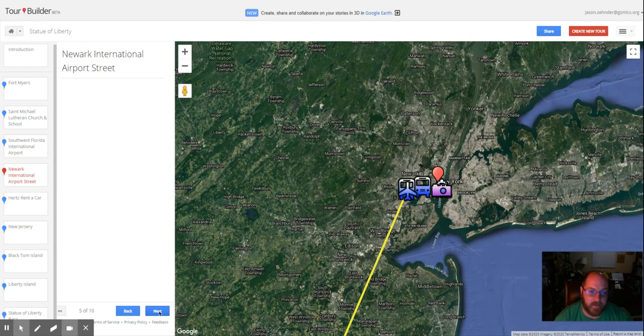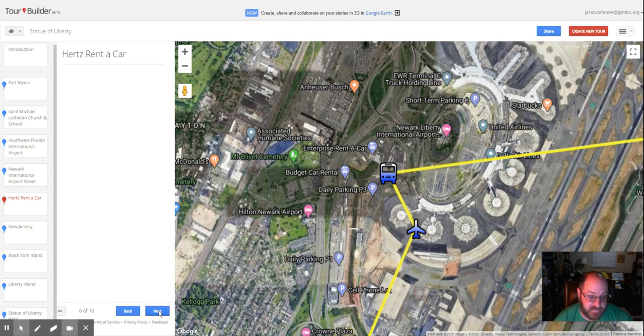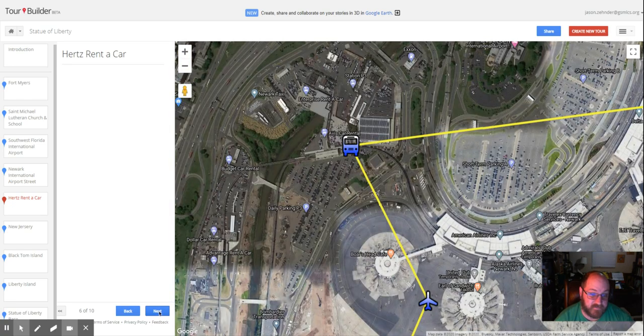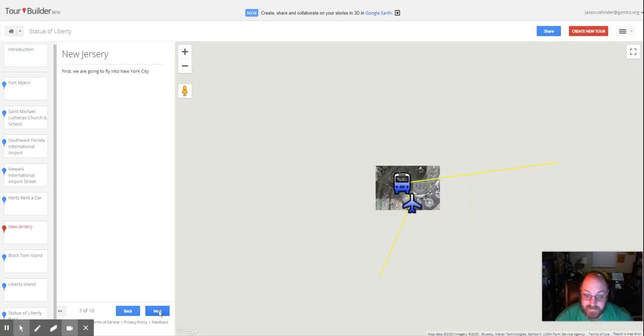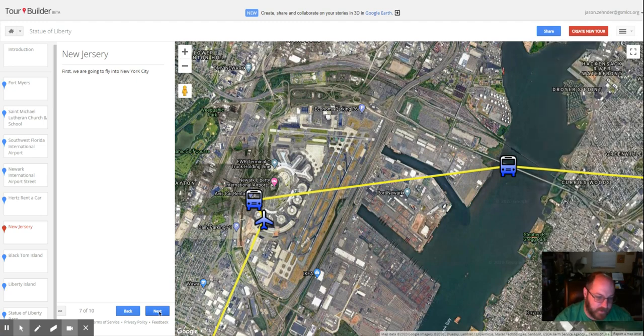None of this is real, by the way, guys. I'm making this up, but let's pretend. And then from there, I went to the Hertz rent-a-car because I needed a car. I guess I went to the Avis, whatever. So from there, I went to New Jersey, because that's where Newark is.